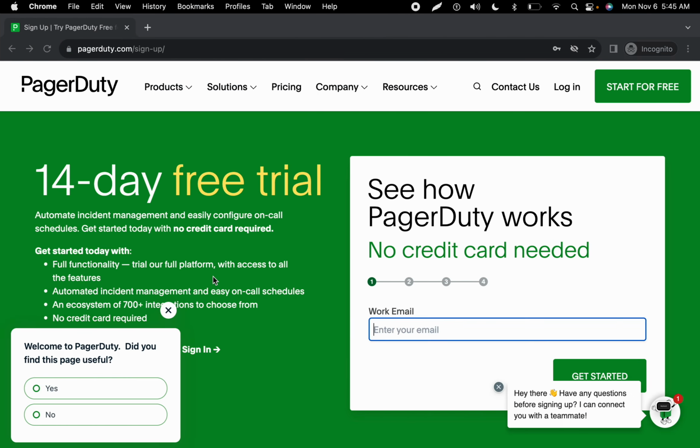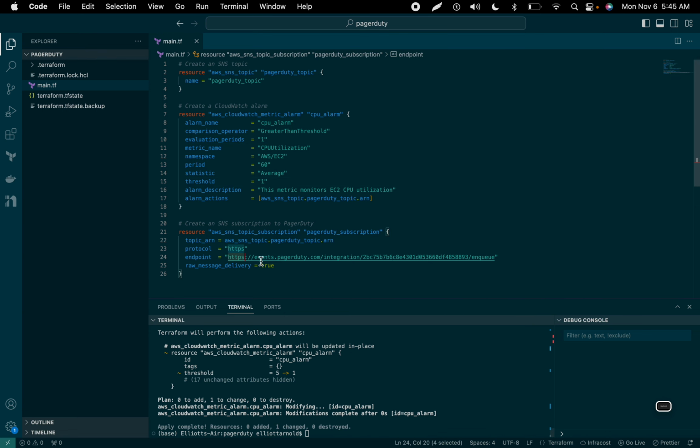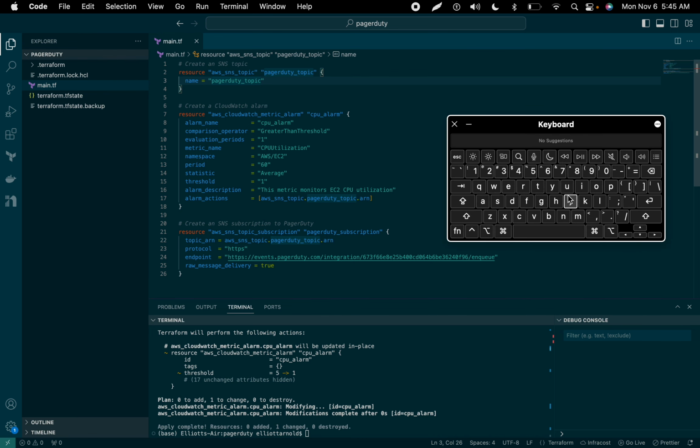Okay. So let's go over here to Terraform, and let's just create a new PagerDuty topic. Okay. Let's just call it demo. Demo. Let's just add a new one. Just change the name. CPU alarm demo. So this alarm has a very low threshold. Let me just see. 30 seconds.